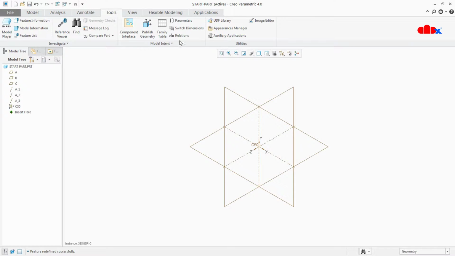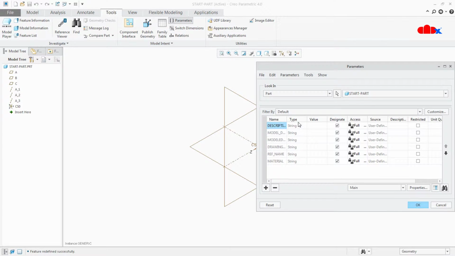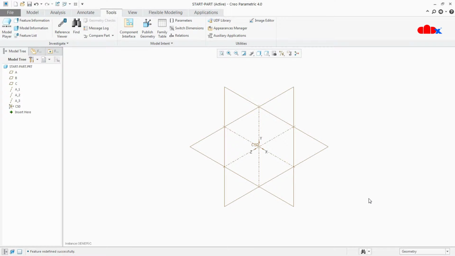Other than this, you can do changes for parameters. You can add a number of required parameters. You can write relations, you can add layers, and you can do many other settings in the start part. Once all the required settings are done for your start part, you can save the start part in your working directory. So now your start part is ready.